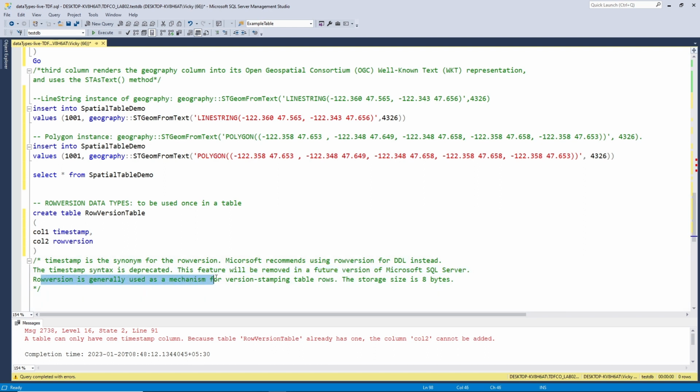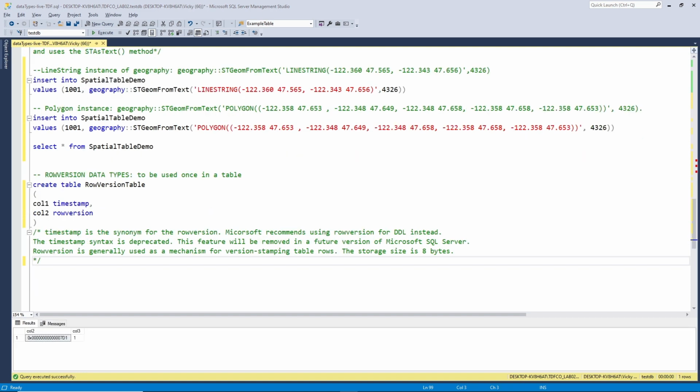Row version is generally used as a mechanism for version stamping table rows, and the storage size is 8 bytes. What is version stamping? Version stamping is nothing but a counter that sits for every row that we have in this particular table. Whenever we make inserts into the table, the value of this particular column that represents our row version is assigned a value that is relative to the rows already present, but note, please do not compare it with clock time.